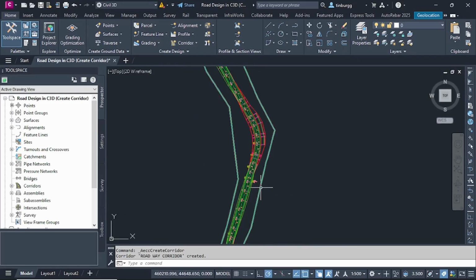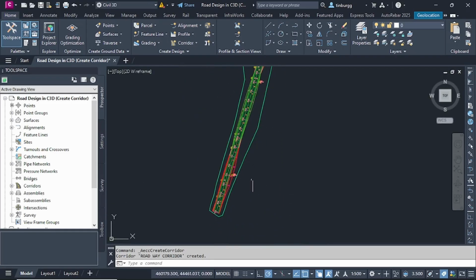Now, of course, it might happen to you for some reason that in case you're building your corridor and you have some errors, the event log is going to come up in the Panorama window to show you that you have some errors or warnings. Let me just briefly show you that.